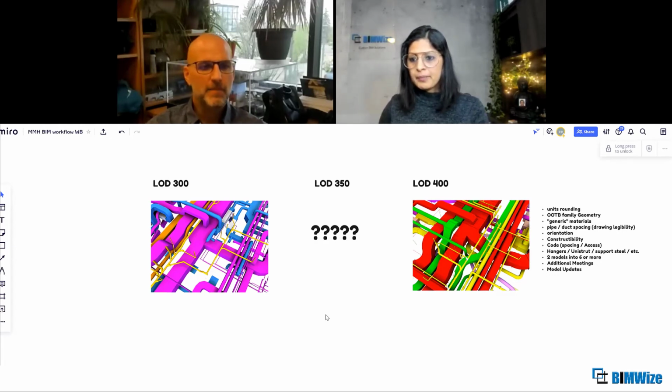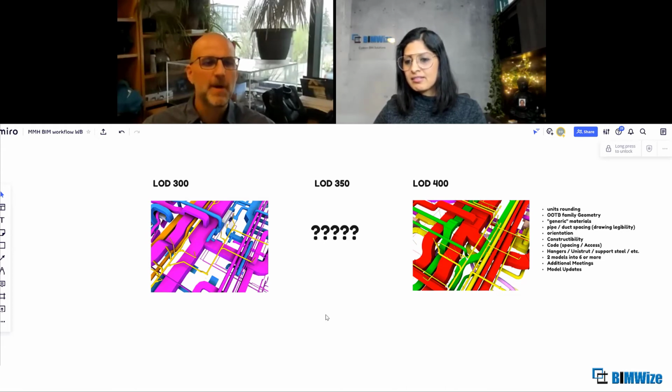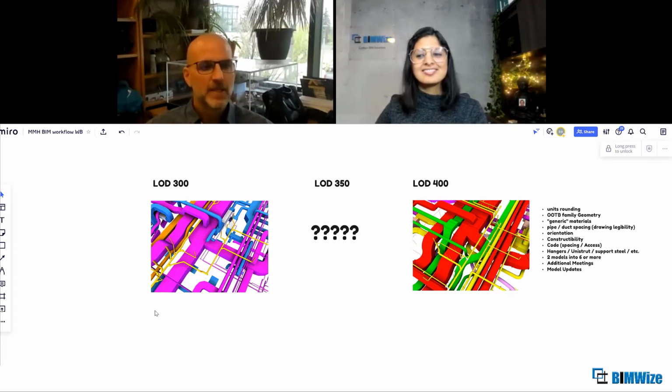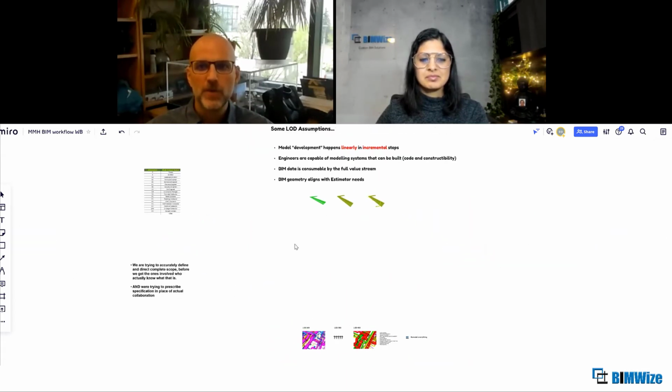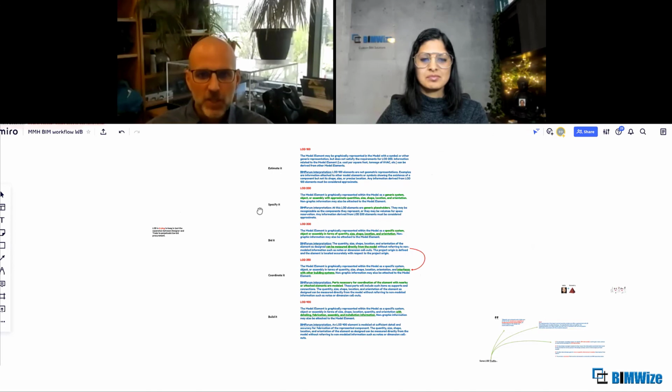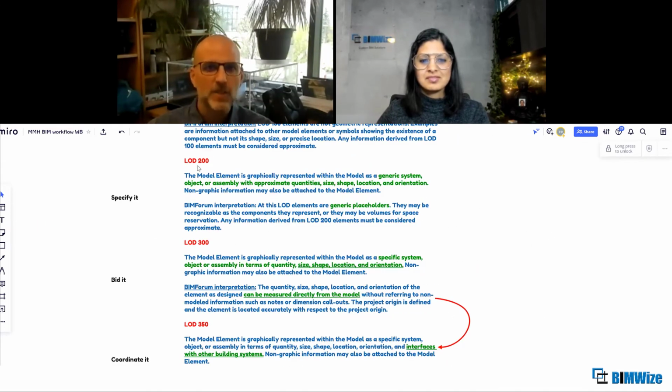It could, yeah. What that does is it reduces the amount of rework or the amount of effort it takes. Quite honestly, whether you call it LOD 300 or LOD 200 doesn't really matter. It still has the same geometrical accuracy, right? If you go into the actual LOD definitions, LOD 200 is a generic system with approximate size, shape, location, orientation. In my mind, that's where mechanical consultants stop. That's where they have to stop. They don't have enough information to take it beyond that.